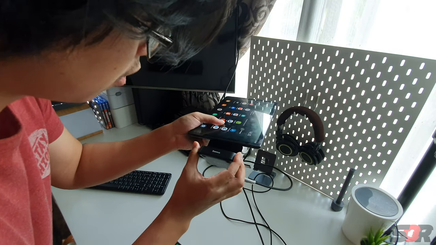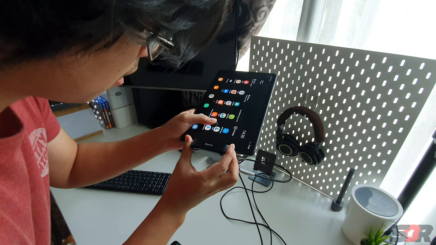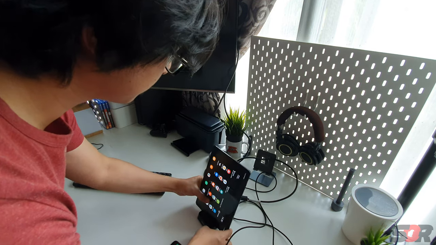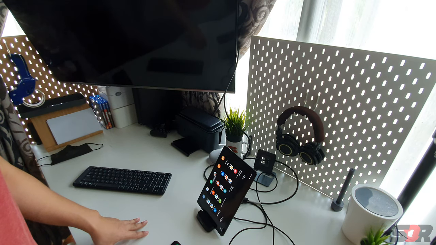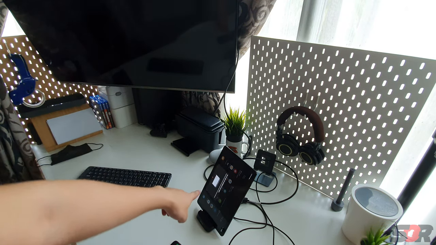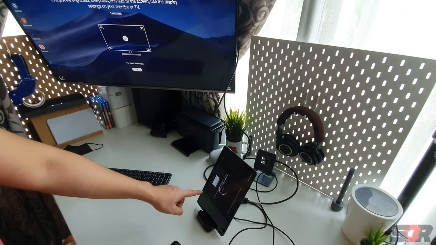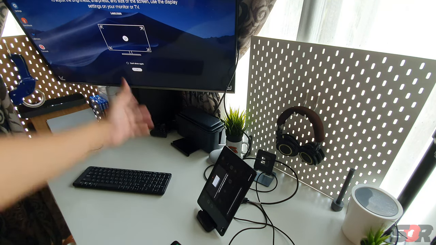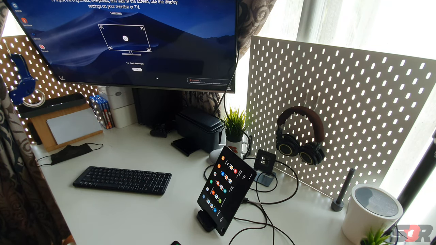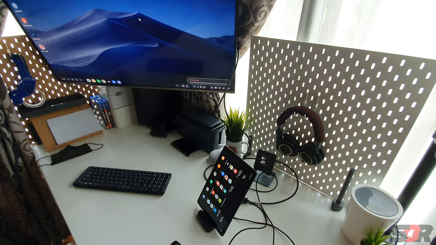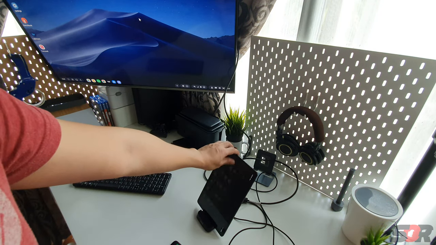DeX is already switched off. Now I'm going to put my tablet here, plug in. HDMI connected. And now we have DeX. So the Tab S4 also has DeX. It's awesome to have both DeX right now. I can have a bit bigger display for this and I can use this for something else.